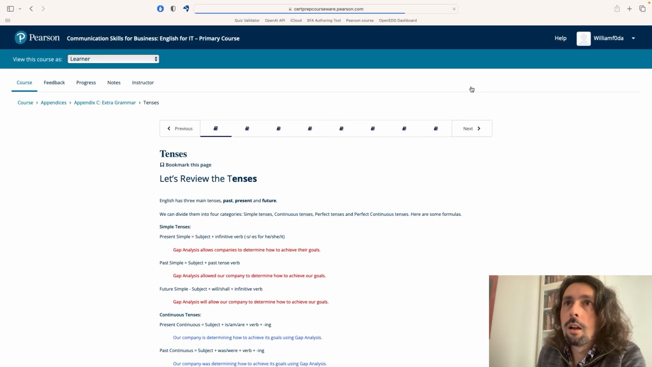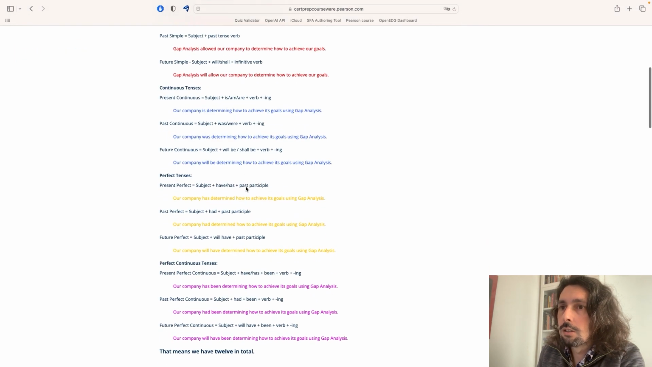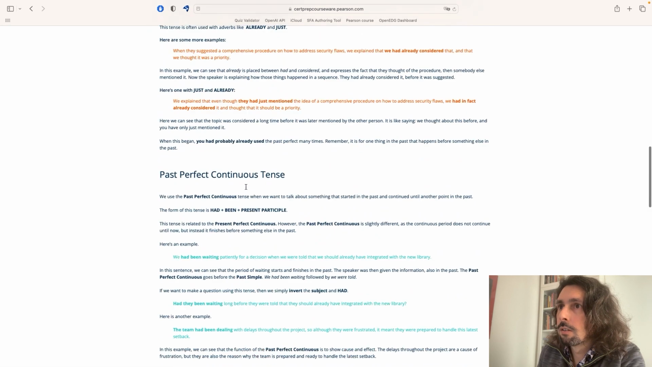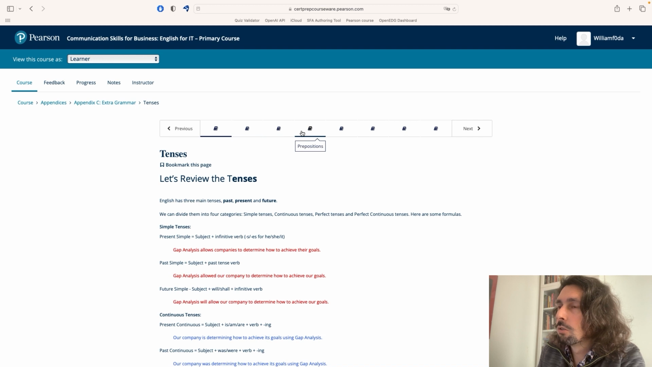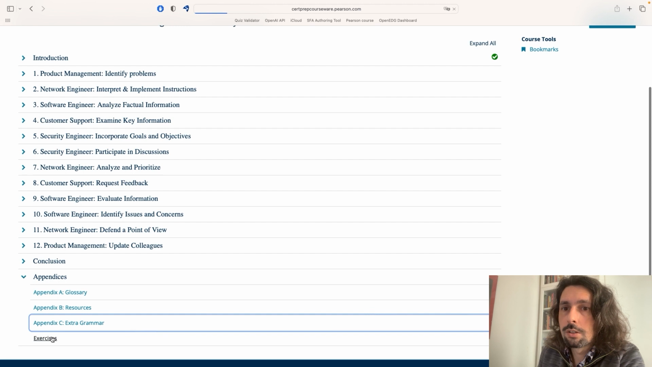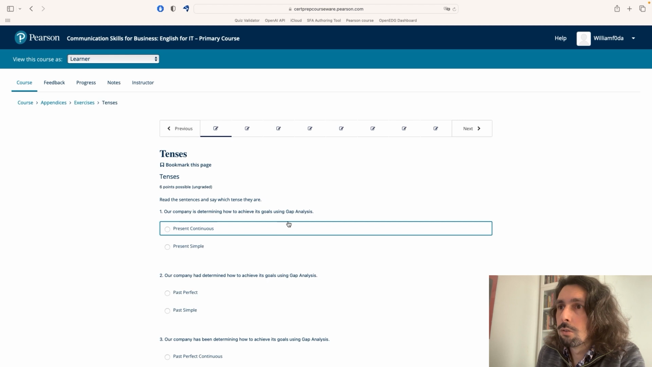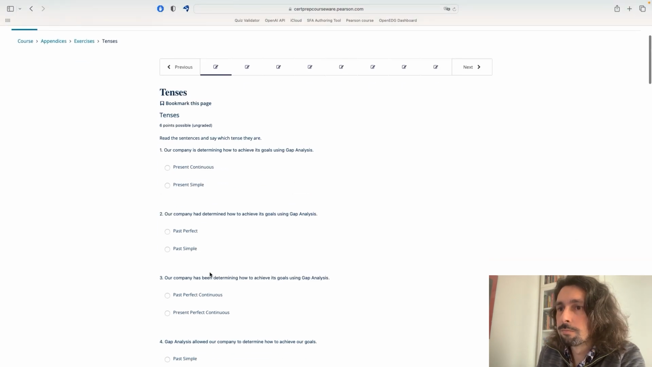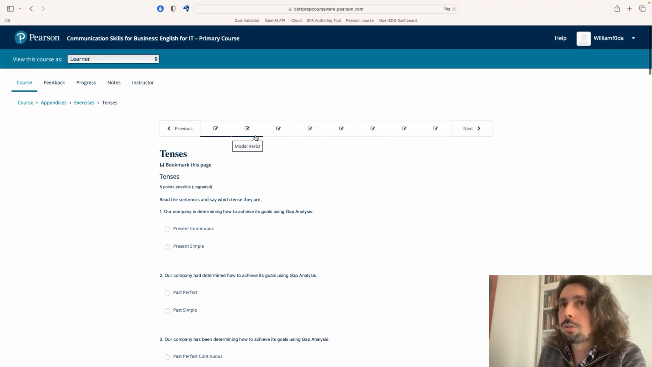Next, we have a lot of grammar. So here we have a review of all the tenses in one handy place. Next up, we have modal verbs, conditionals, prepositions, adverbs, and adjectives, and so on. Everything that you might need. And finally, we have extra exercises. If you completed all the exercises in the course and you still want to practice some more, here you can practice some more. Okay, and that is the course.